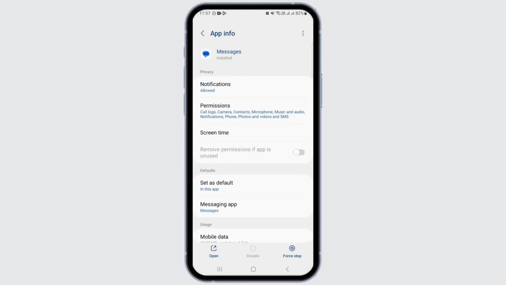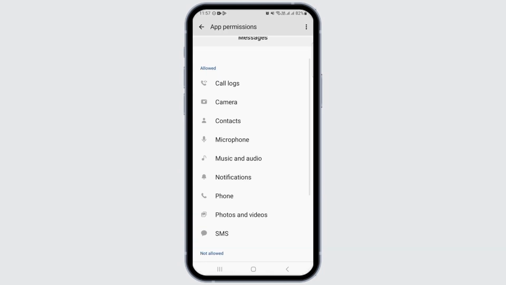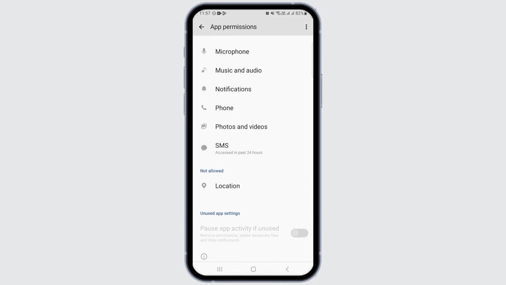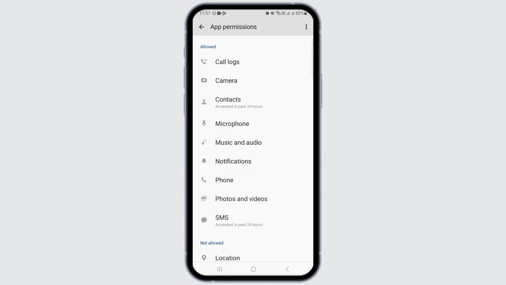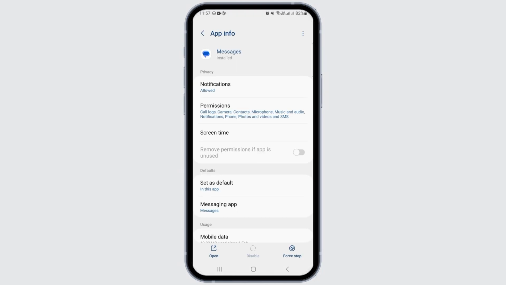Select your default messaging app, then tap on the permissions option. Here you want to make sure that you have allowed all the permissions for the Messages application. That includes your contacts, call logs, SMS and notifications. Once you make sure that all the relevant permissions are granted, you want to head back.